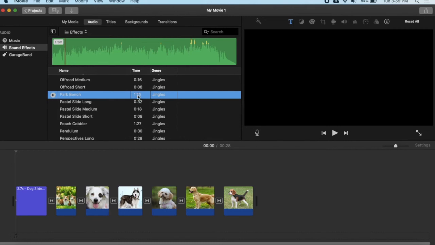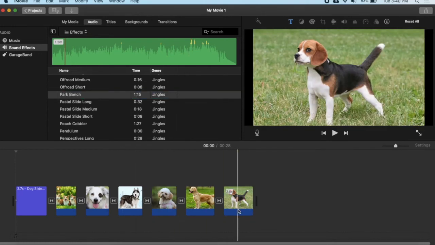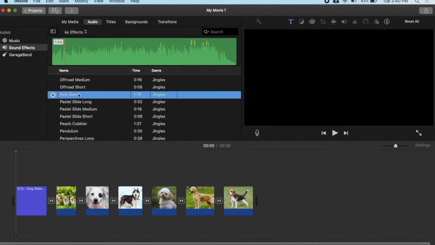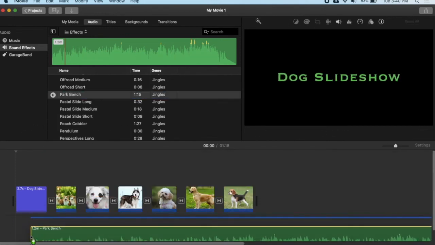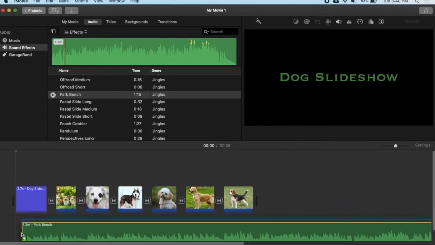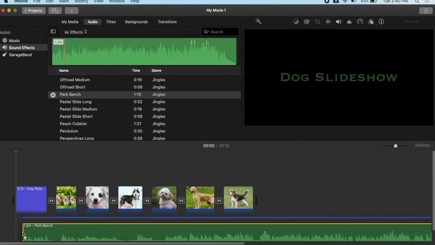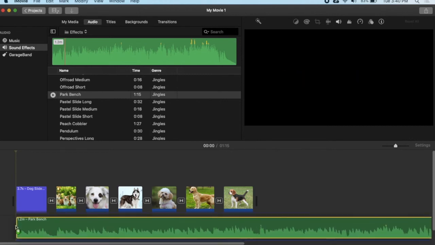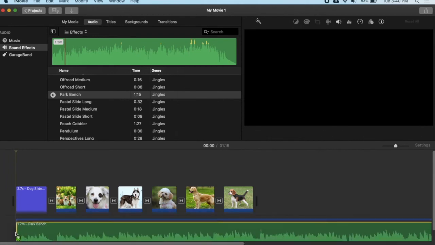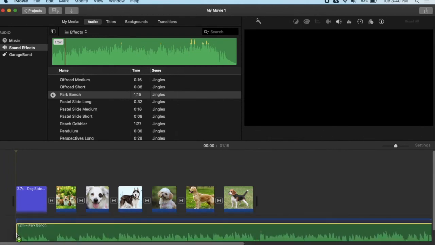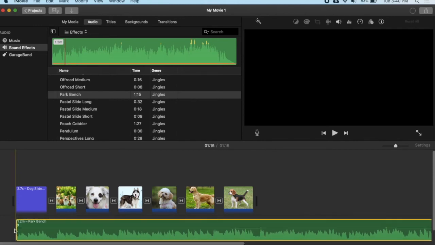So you might want to choose a longer song to fill up your slideshow, or you can just copy and paste a smaller one multiple times in order to fill up the whole time of your slideshow here. So for park bench, all you need to do is click and drag the clip, and then drag it under your photos into the music section. You'll notice there's a little bar that appears when you go to the bottom, and then just drop that there. And now you'll see the music is in there.